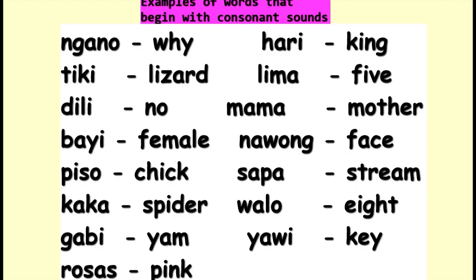Okay, here are some examples of words that begin with consonant sounds. Ngano, why. Tiki, lizard. Dili, no. Bayi, female. Piso, chick. Kaka, spider. Gabi, yam. Rusas, pink. Hari, king. Lima, five. Mama, mother. Naung, face. Sapa, stream. Walu, eight. Yawi, key.